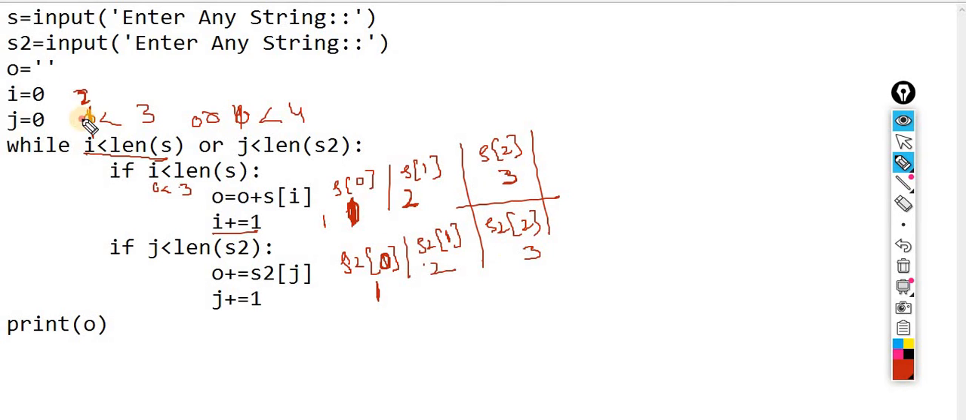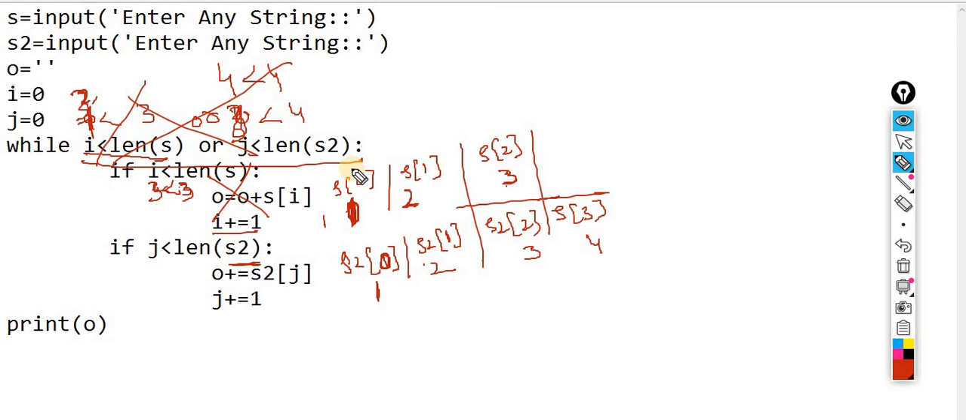This time 3 less than 3, no, this condition failed. Now it will go for the other condition, which says 3 less than 4. Perfect. So would this iteration happen or not? No, because 3 is not less than 3, so it won't happen. So what will happen is S2 of 3, with the value 0. Now S value is still 3 and this value becomes 4. 4 less than 4? Both of the conditions have failed. That means the loop is completed.